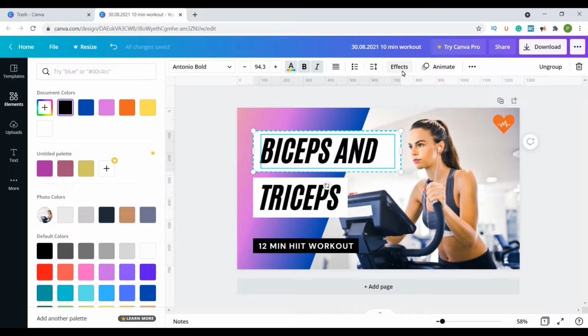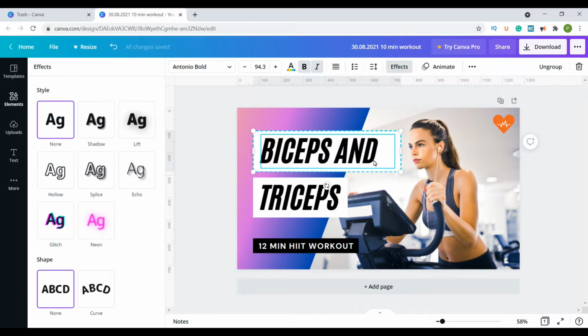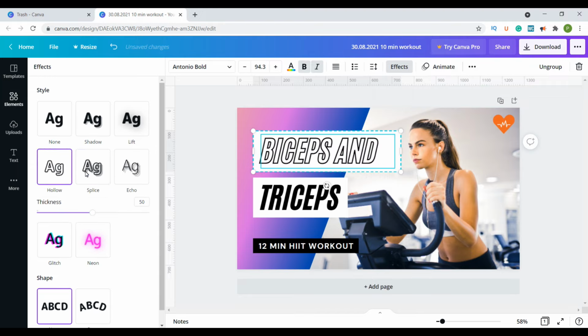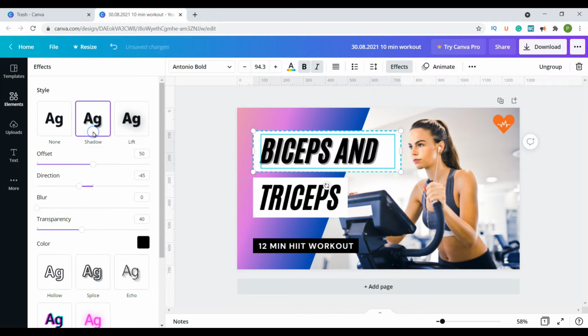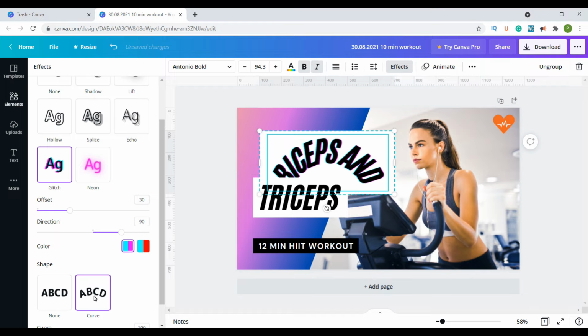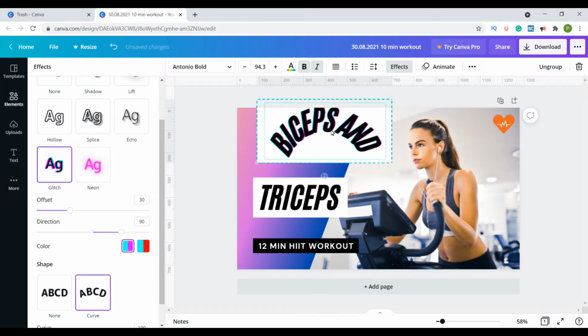You can also add effects to the text. So we can click on this just to see the effects that we can add. We can make it hollow or splice, or even add a shadow to the text. You can see a shadow has been added there. You can also curve the text by coming down here and just clicking on curve. Now you can see that the text has been curved.